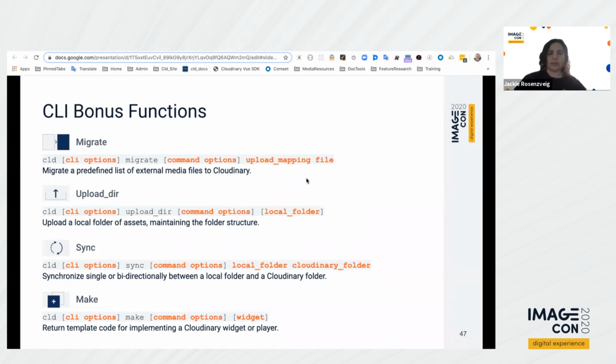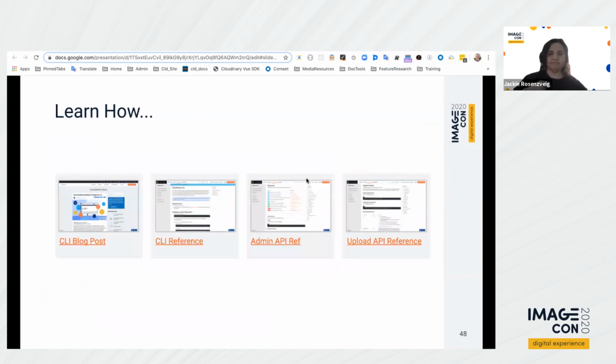Just once you've got an account with your API key and secret, all you have to do is exactly what I showed you, plus exporting your API key to your environment variable. You can learn how to do all of this in greater detail.